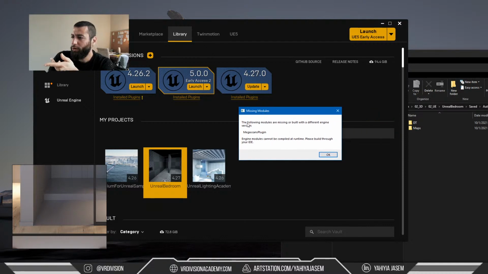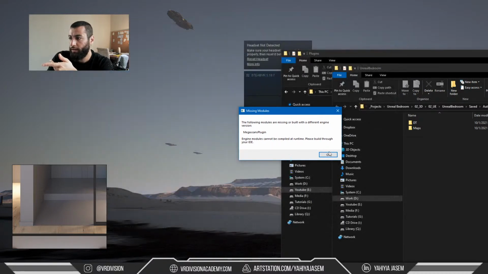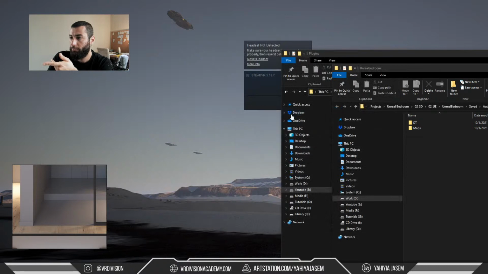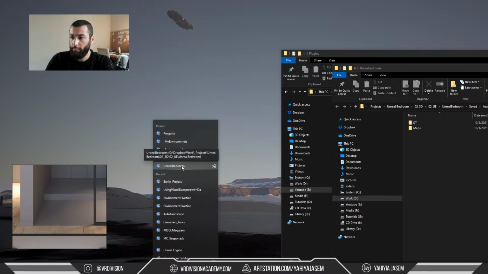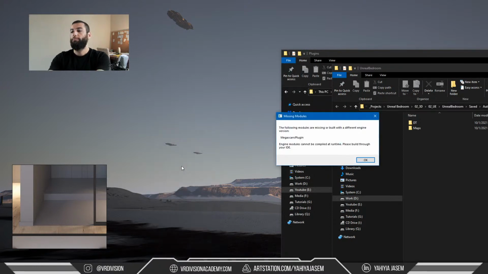Anyone had this problem before? The following modules are built. Okay. That sucks. Unreal, why do you do this?